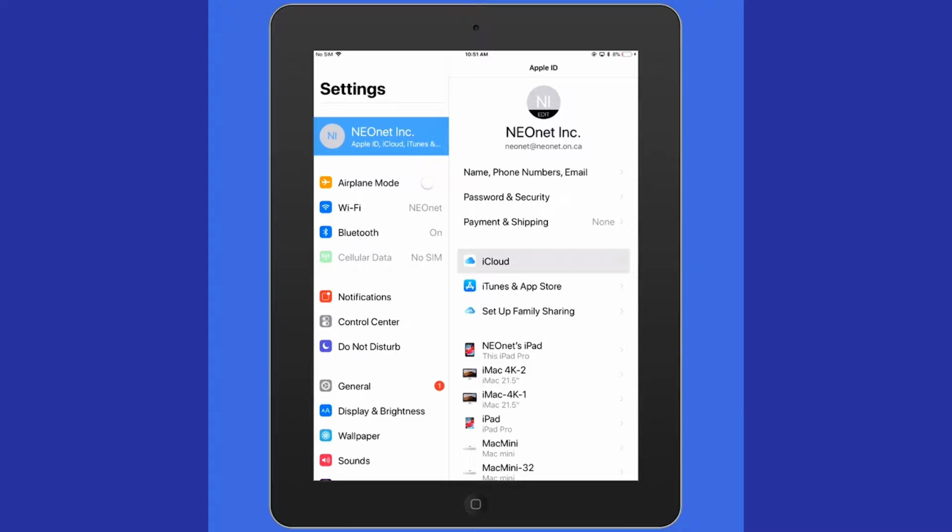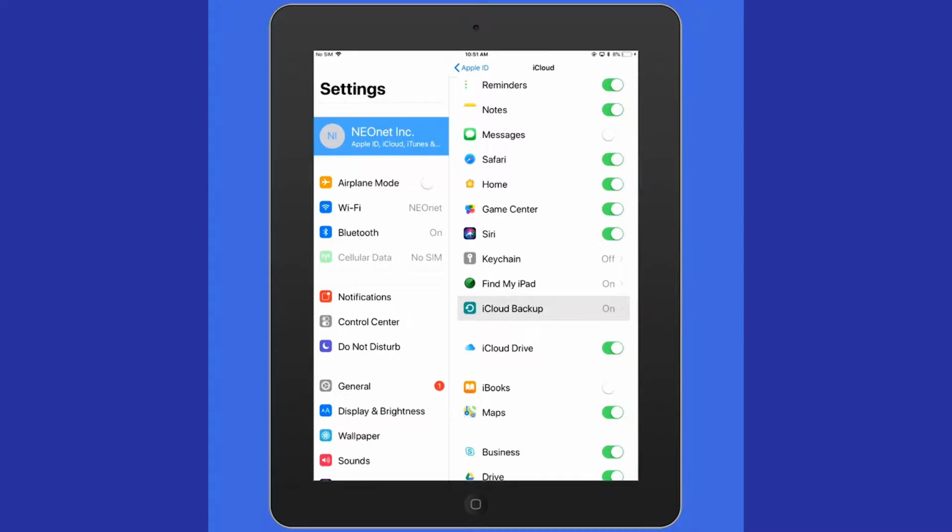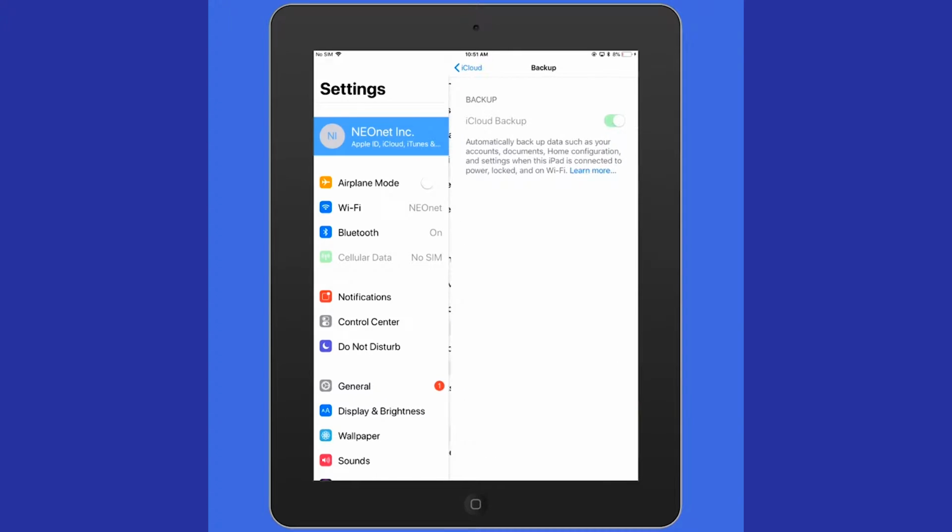If you're using iOS 10.2 or earlier, go to Settings, then scroll down and tap iCloud. Tap iCloud Backup. If you're using iOS 10.2 or earlier, tap Backup. Make sure that the cloud backup is turned on. Tap Backup now. Stay connected to your Wi-Fi network until the process completes.